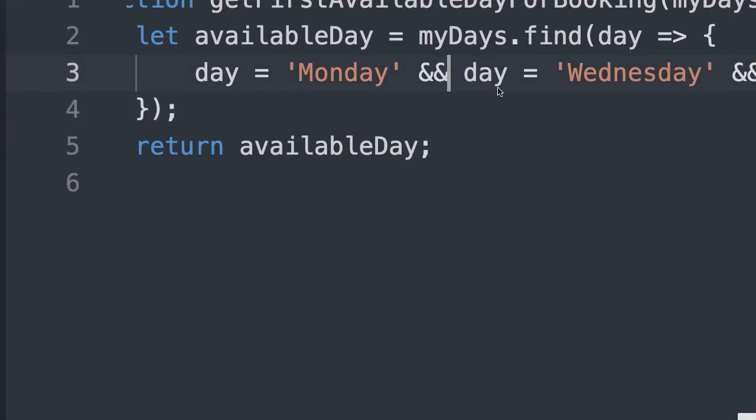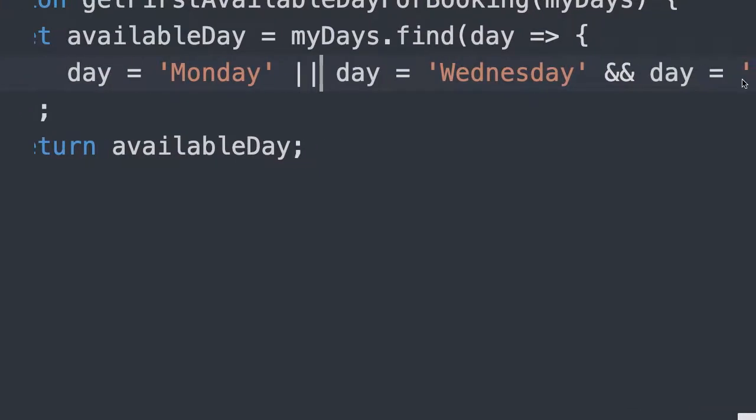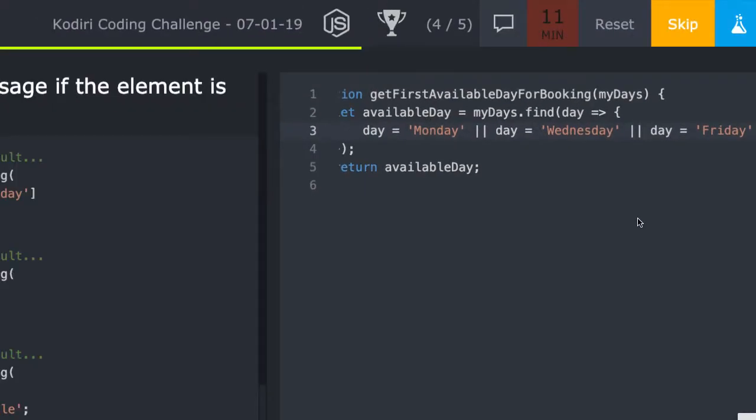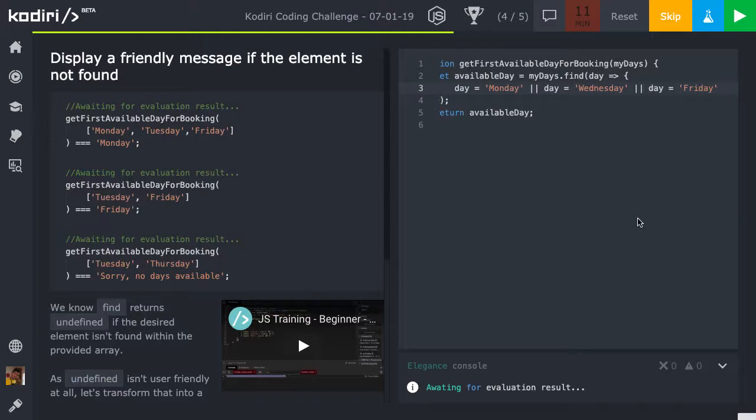So that means Monday and Wednesday. But if we do that, now it means Monday or Wednesday, which looks better, right? Because that's what we want. Monday or Wednesday or Friday. So, will this work, at least on the first couple of scenarios? Yes or no, and why?